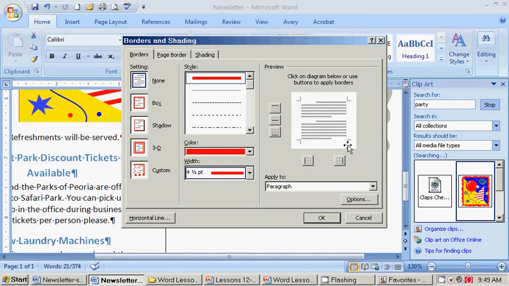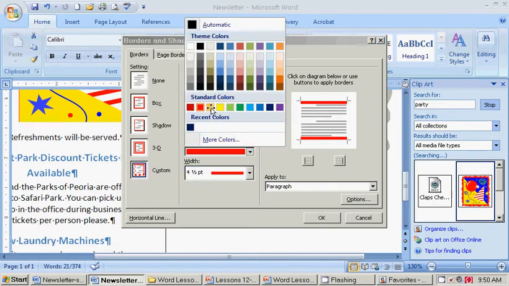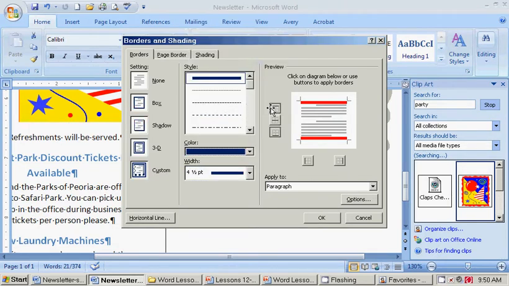Suppose it wants a top and bottom border. I click up here at the top and I click down here at the bottom. And that is your top and bottom border showing. Gentlemen, you're not paying attention. Please watch. If you go back over here and make changes, maybe I want a blue one.